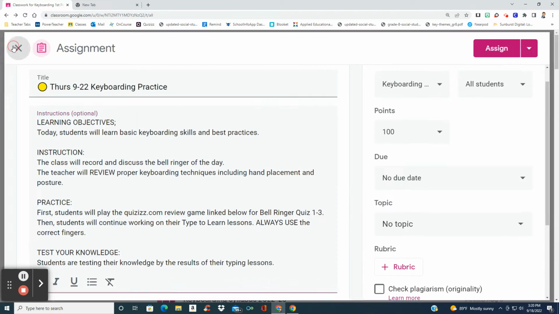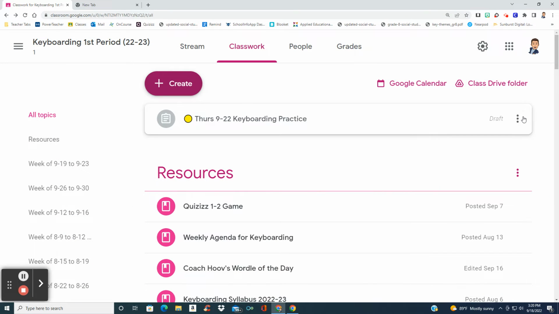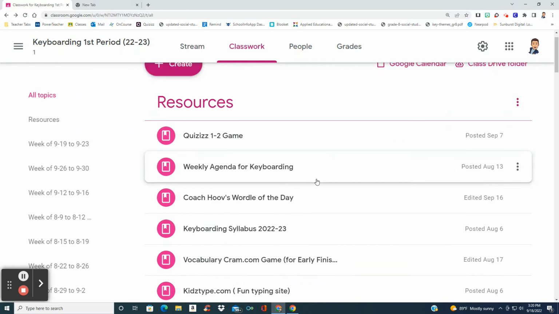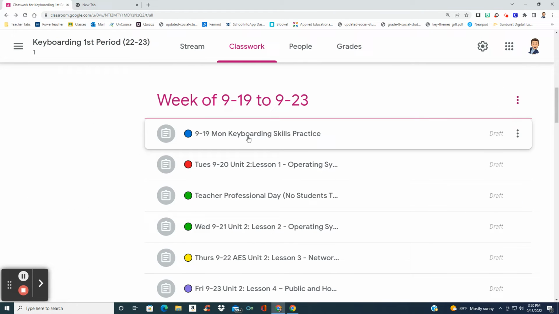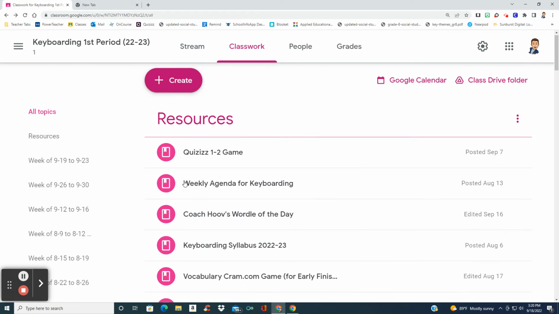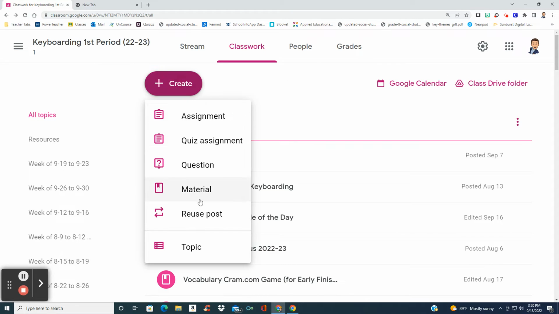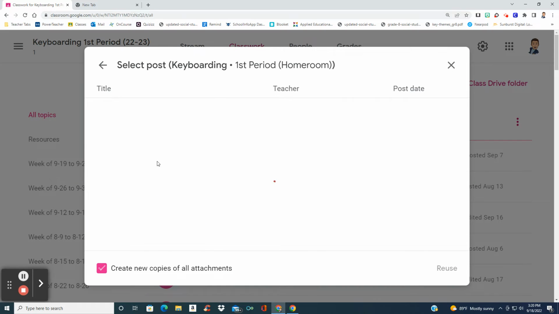We could do that, but we could also do this. I'm going to delete that real quick. All right, so here's what I do. I already have this made on Monday right here. So instead of going to all the trouble of what I just showed you, we can go up to Monday and see we've already got the same thing. We need the same lesson for keyboarding skills practice on Thursday. So what I'm going to do, I need 9/19 to 9/22. All right, so I'm going to go up to create, reuse a post.